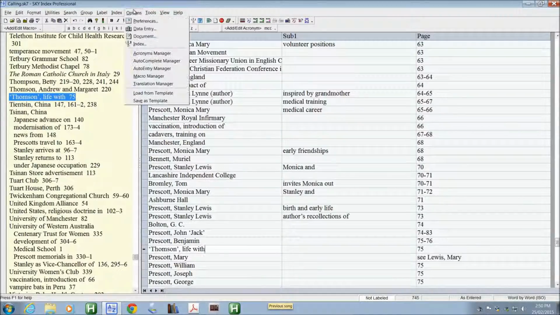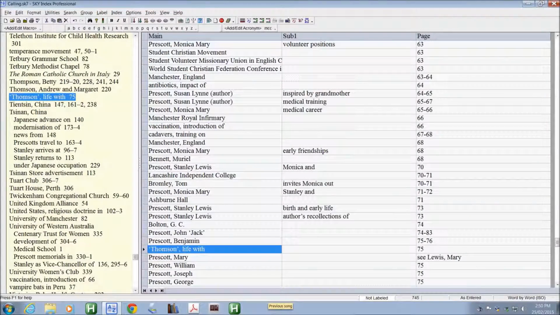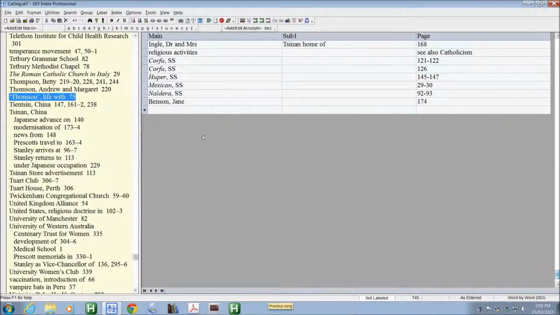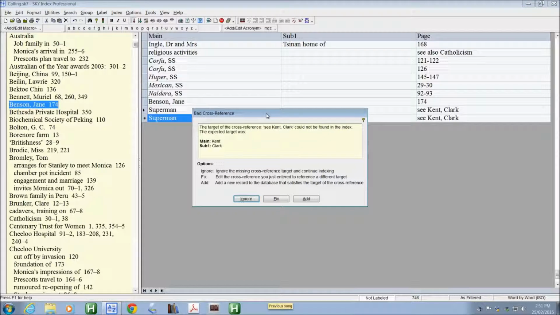Looking now at the data entry options, immediately verify cross-references. If you're putting in a C reference or a C also reference, the program can check for you to see if that entry is already in the index. If I turn that on now, I'll come down to the bottom of the index and make a new entry. As soon as I press enter, it checks to see if that entry is in the index, and if it's not, it comes up with an error message and I get a choice of options as to what to do.